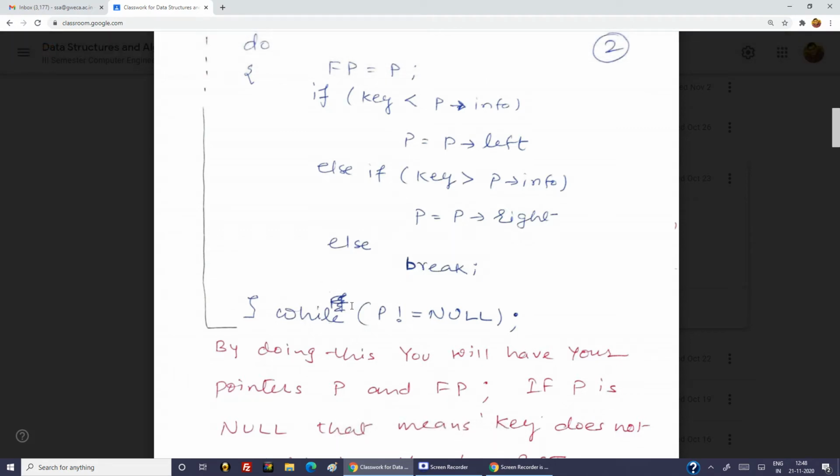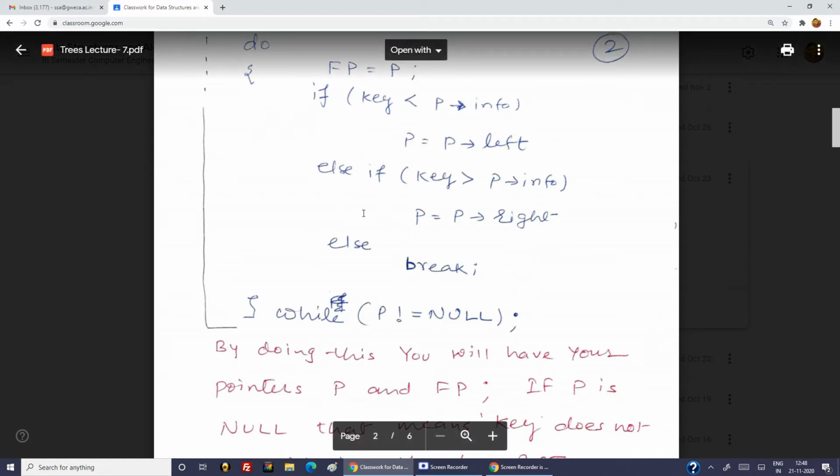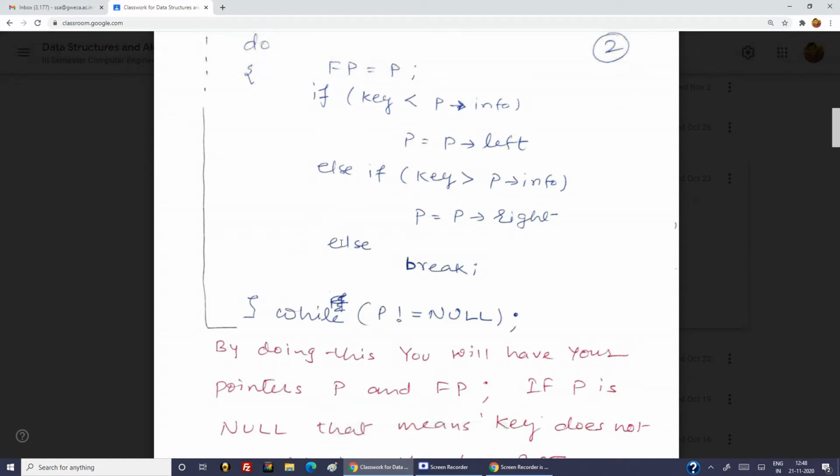So what we will do, we will keep this condition while P not equals to null. That means if P becomes null, the loop will be broken automatically, and P will become null only if that value is not found, because if the value is found, this else break will work. So in this way you are moving P and FP. FP is father of P.